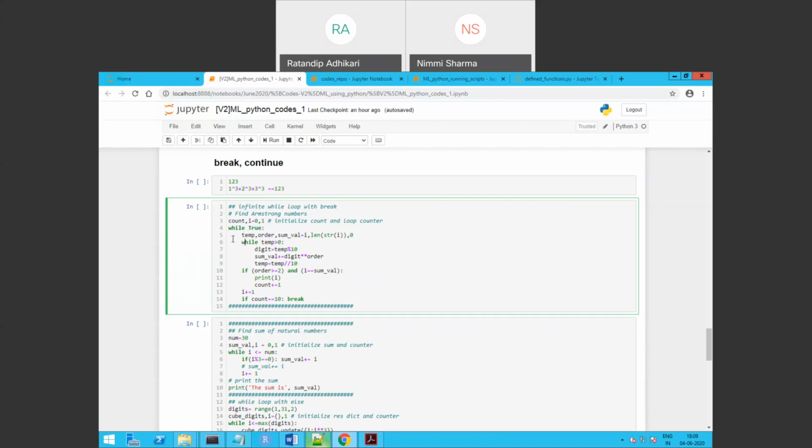Okay. So what I am doing here: temp, order, sum value. So i, length of string i, right? My first i equal to 1. So order is length of string i, and sum value 0. Now while my temp is greater than 0, digit equals temp modulus 10.